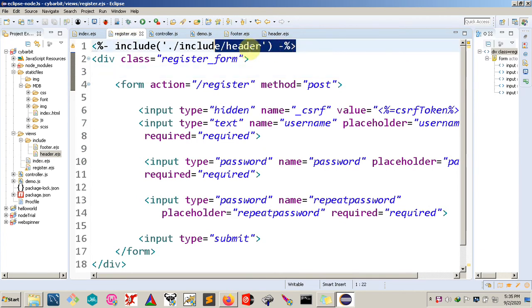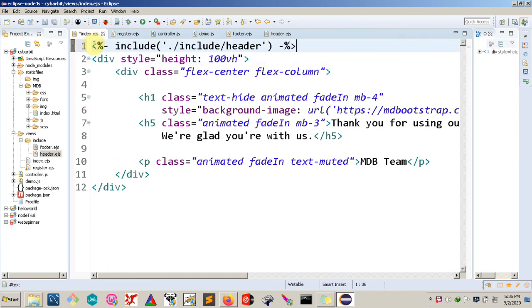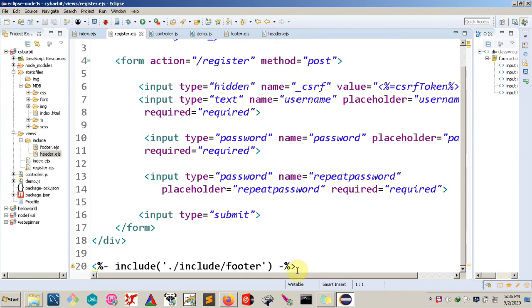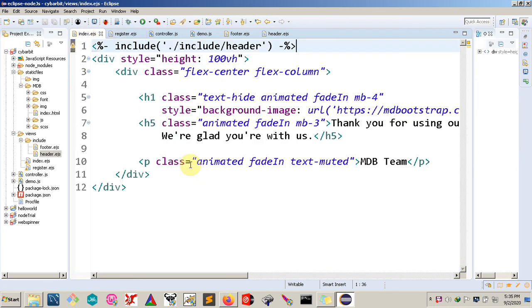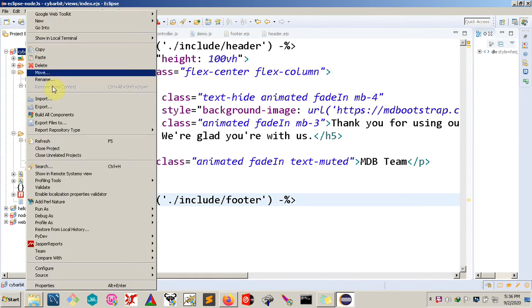I have them here, so I'm going to copy it and paste just on top of that and save it. And the footer is actually here, so I'm just going to copy it and include it in my index file. So once I have that, I can actually go ahead and try and run my nodejs project.